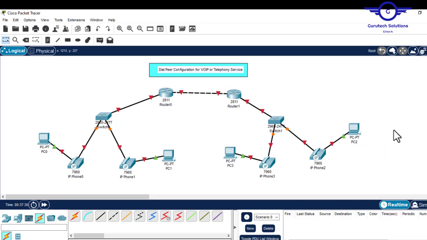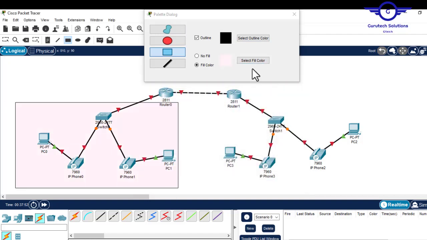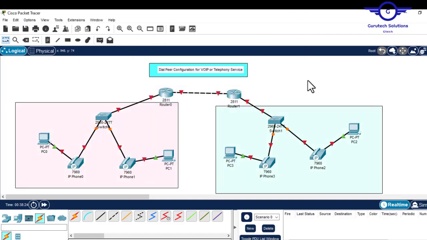Okay, so this is the simple topology that I have created for the demonstration of dial peer configuration. What I'm going to do is just make a little bit of addressing. Let's say the network is 192.168.1.0/24, and the IP phone should have a pattern like, let's say, 100 going forward. Okay, so I'll copy this and paste, and let's say the IP phone should have a line number of, let's say, 200, 201, 203, things like that.